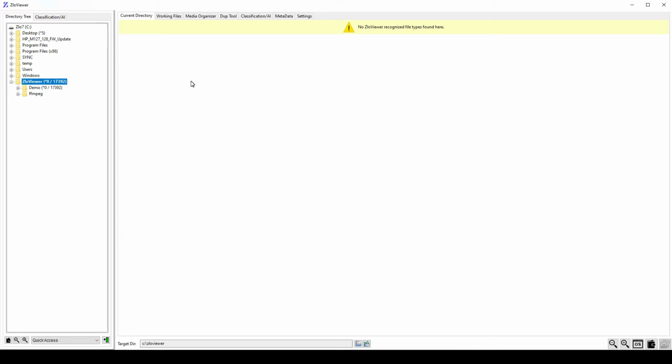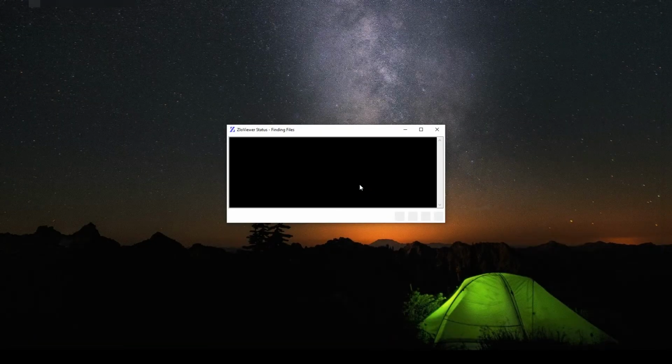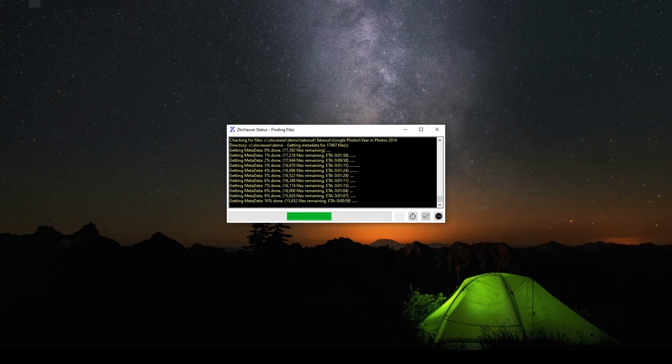OK, now make sure we're on the directory we want to organize and select the Media Organizer tab. In this case we want to include all subdirectories. ZloViewer will now analyze the directory. Since we have previously imported the folder, it uses our cache, which greatly speeds up the process, but it will still take a couple minutes with so many files.